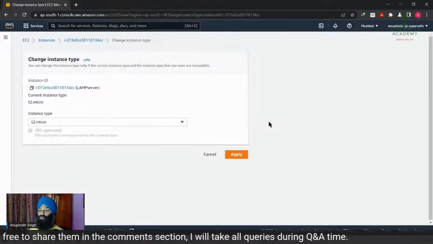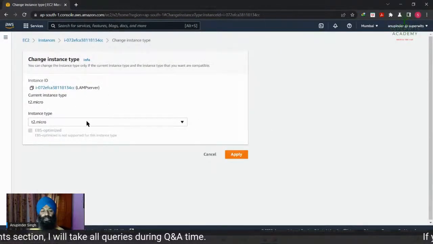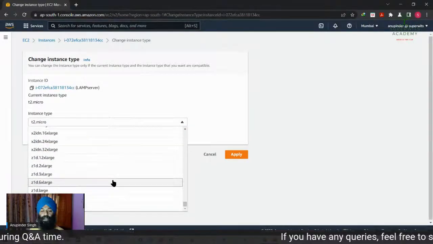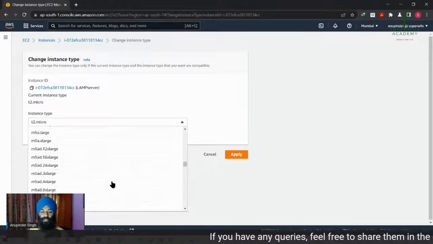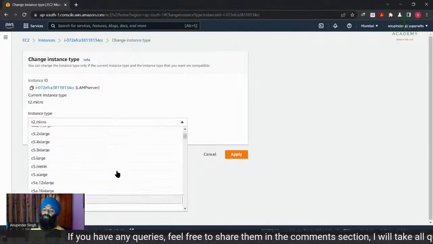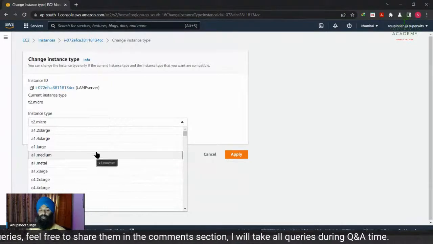So as soon as you move to that particular change instance type, you will be able to choose a particular instance from the list, and this list contains all the different set of instances that you can take from the pool of the virtual servers underlying configuration that you can have.